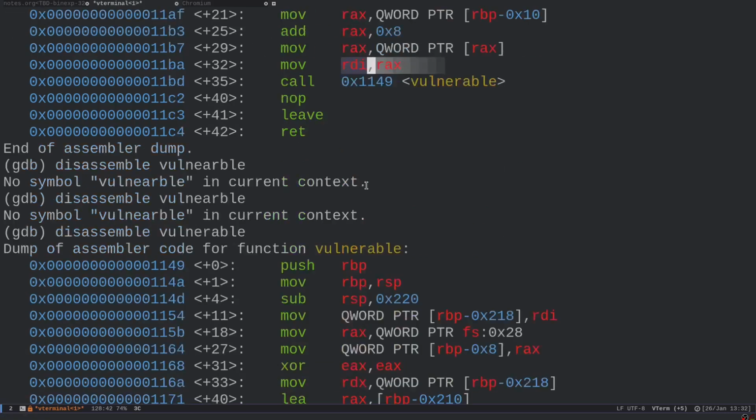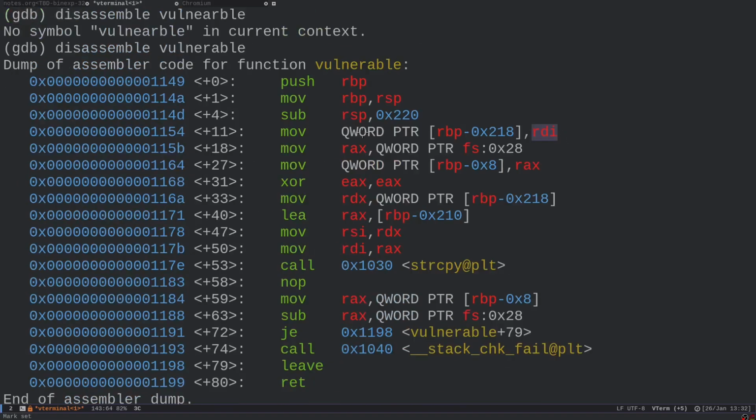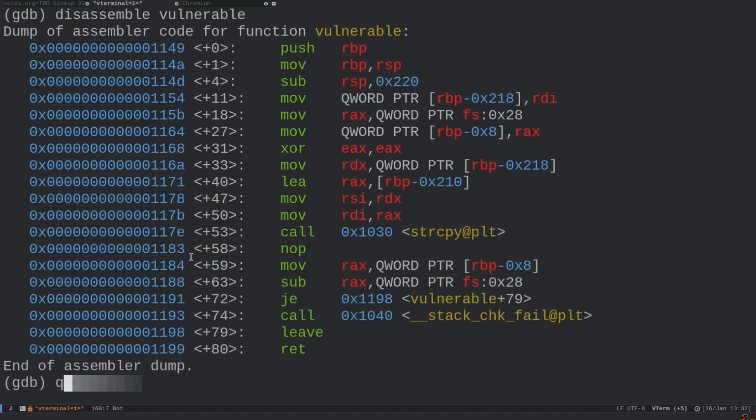So it means that we go from this RDI into this memory, and then this memory is put into RDX, and then RDX is put into RSI. So I believe that if I run the program with a string AAA, and I put a breakpoint here, and I get the value of RSI after this instruction, so actually in the 5th instruction, I should get the string AAA. So let's put a breakpoint here into vulnerable plus 50.